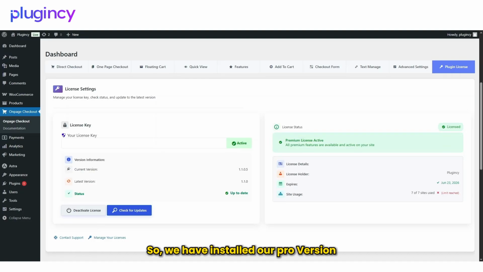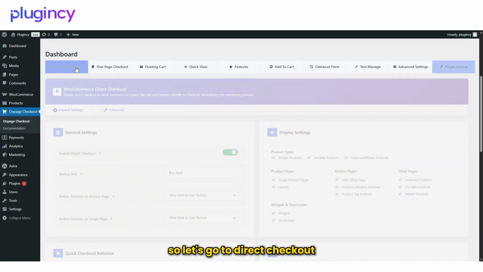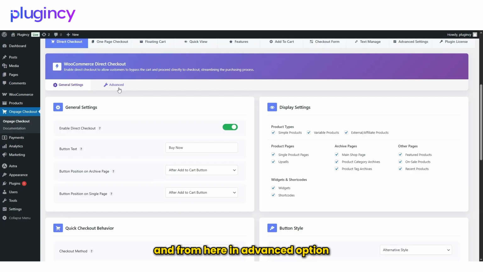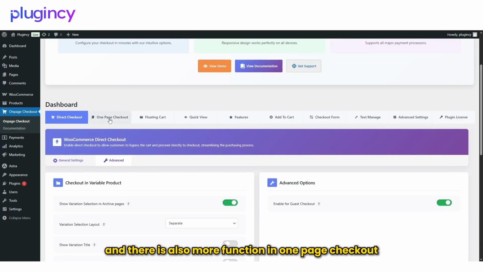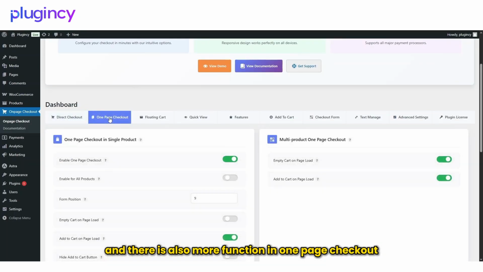So we have installed our Pro version and activated our license key. Now I will show you our advanced features. So let's go to direct checkout. And from here, in the advanced option, you can enable the hide select option button. And there are also more functions in one page checkout.